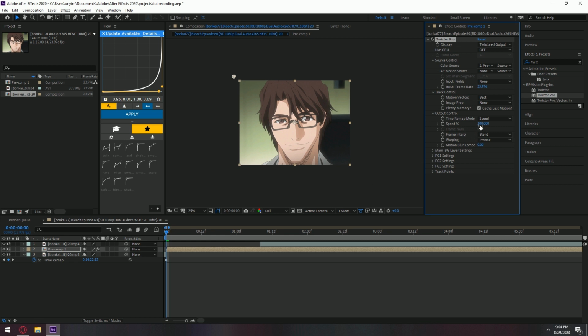Then your speed, you want it at 100, and then go up a frame and put it at 10. You can mess around with these settings; they don't have to be exactly like mine. Main BG sensitivity, I usually put mine on 80, 85, or 90, somewhere around those ranges. I never put it on 100 unless I'm feeling lazy.